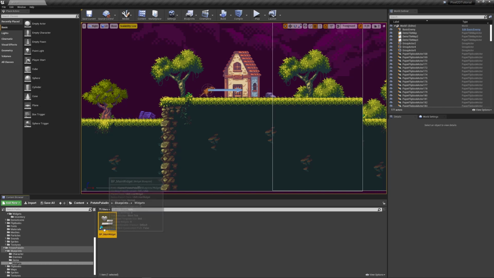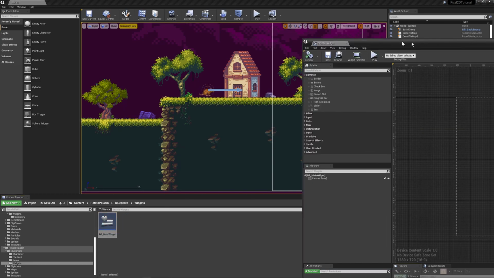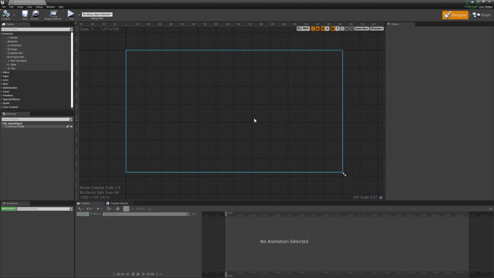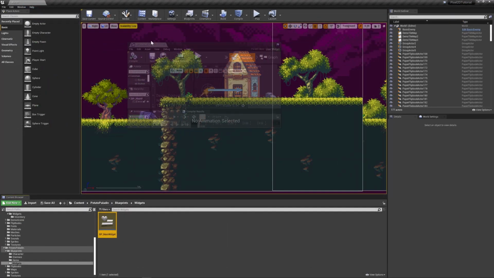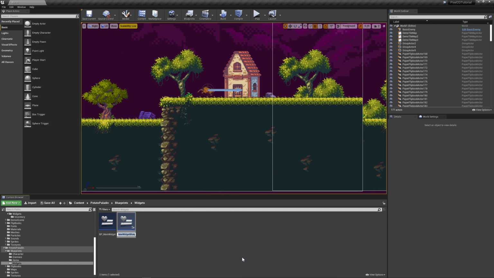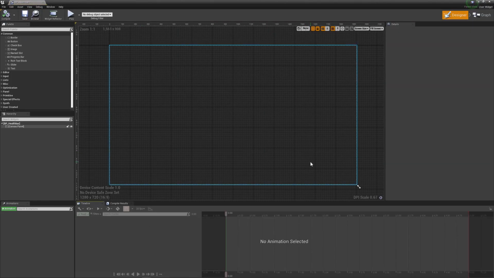Okay, that's done. Save it, double click to open it, and as you can see, it's just an empty screen. That's fine, because we'll be populating this with our health widget. So let's make another widget. Let's see, BP, not health bar. Okay, cool. Double click to open it.